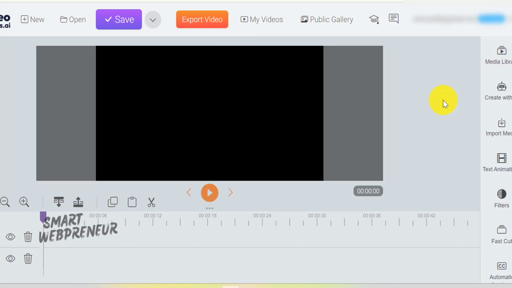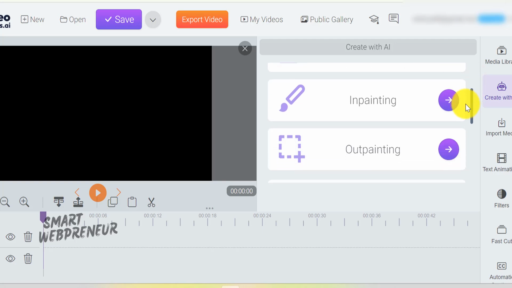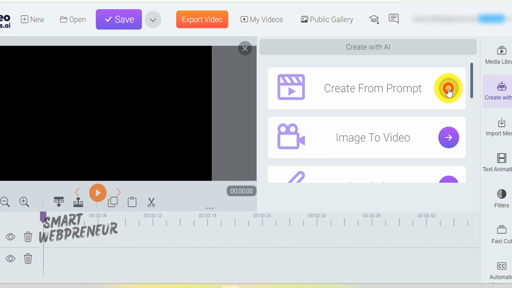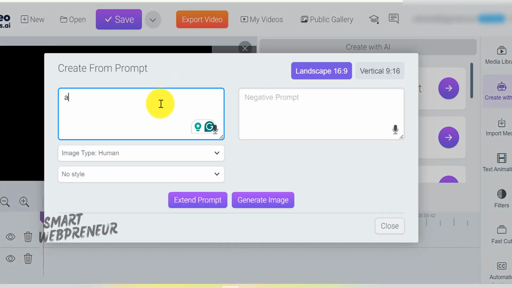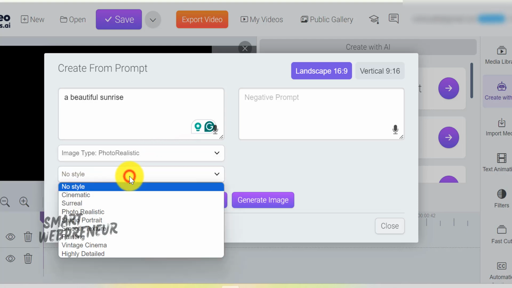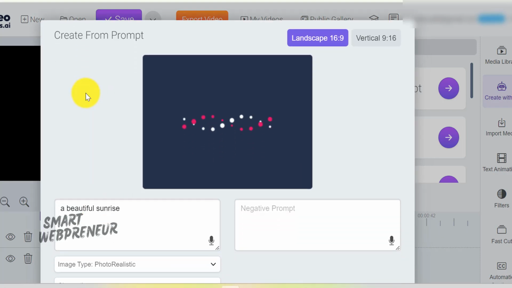Now, to start creating a video using AI, click on this Create with AI option. We will quickly look at each of these features one by one. First, there is the Create from Prompt section. This feature allows users to generate unique videos simply by entering a text prompt. By harnessing the power of artificial intelligence, the software transforms these textual descriptions into captivating visuals, complete with animations.